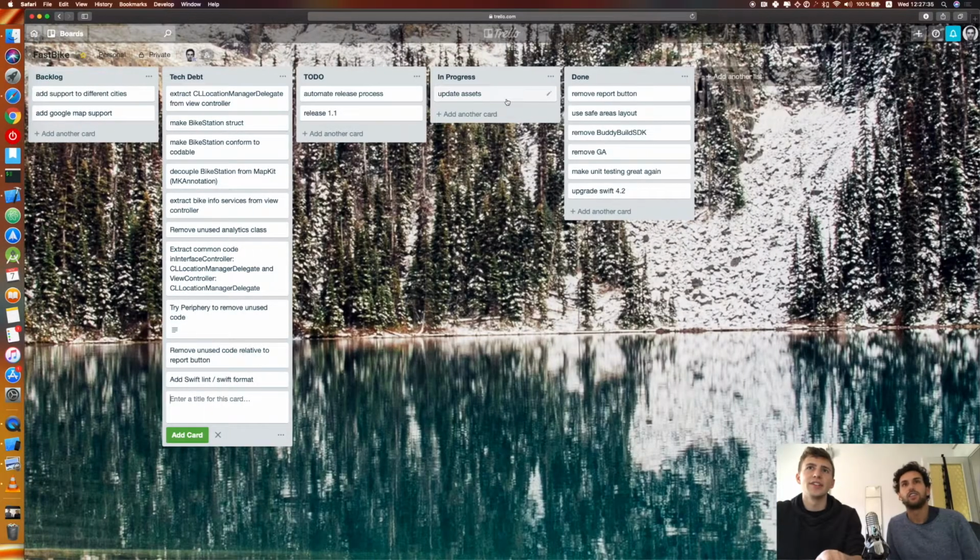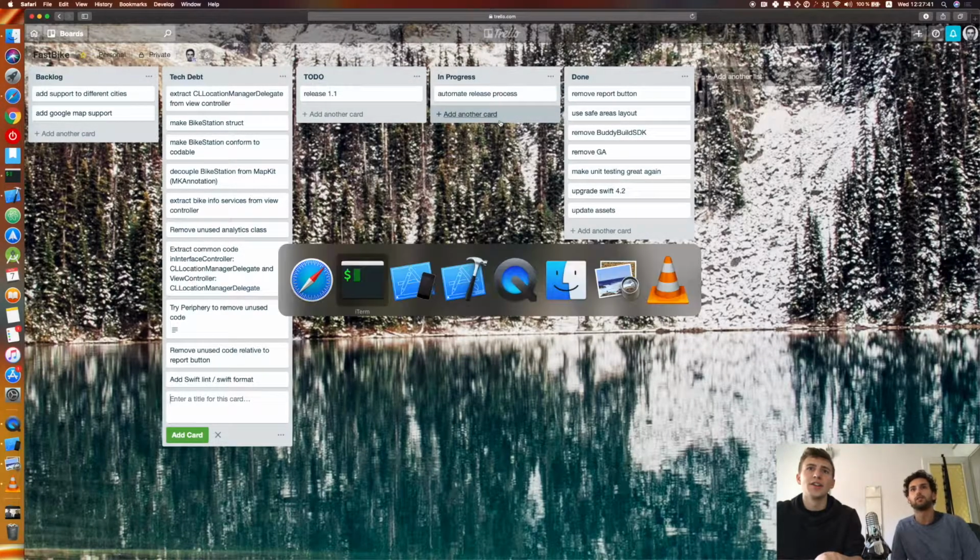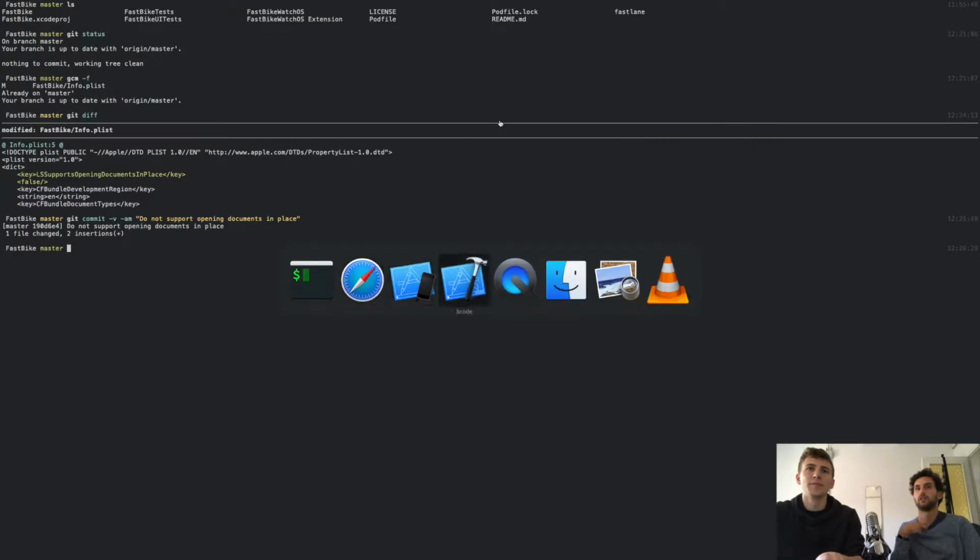Now that is the fun thing that we are doing. Automate the release process in the to-do. Automate release process. So I was thinking on using Fastlane for that.